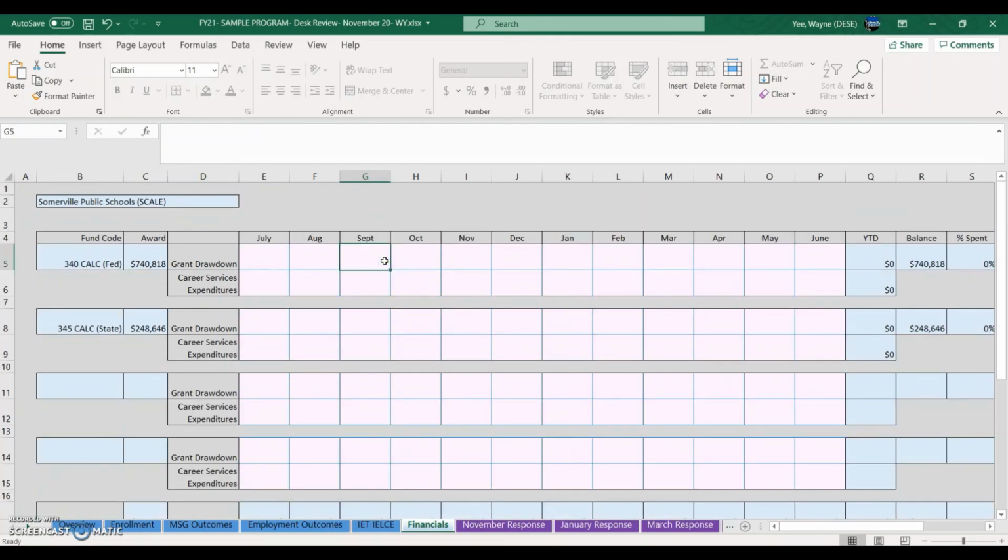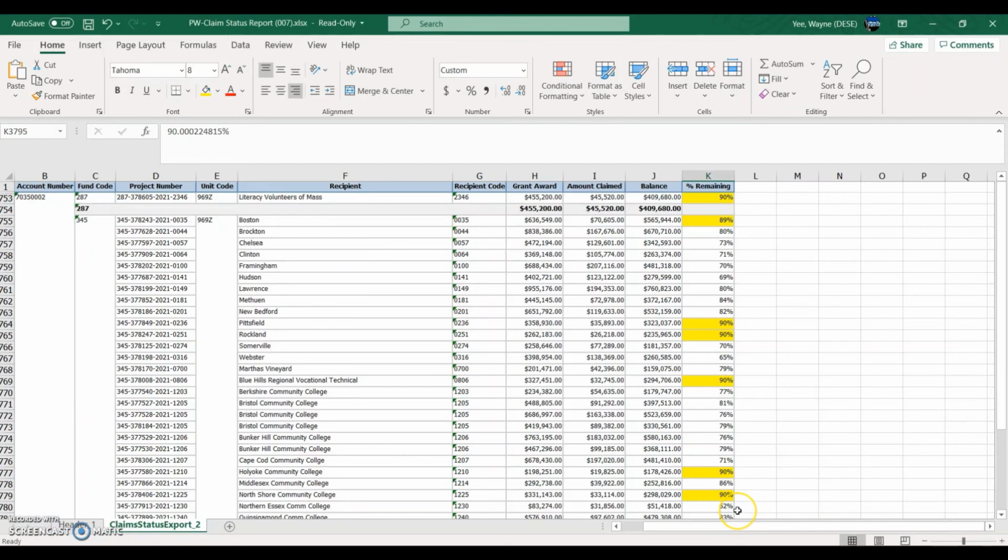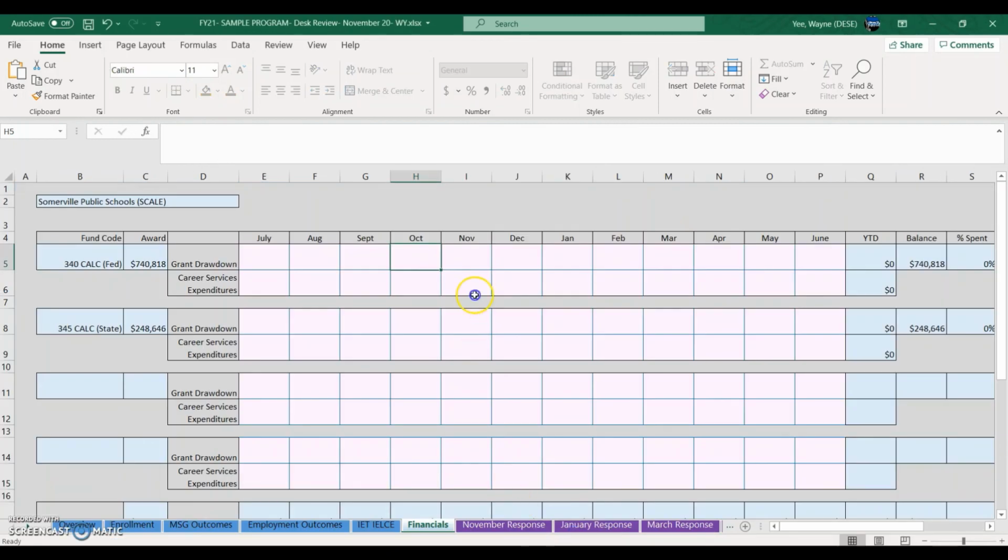For the grant drawdown, though, you should be filling this out yourself using the claim status report that Marie often sends us. Make sure that you have the latest one open when you do it, and you can actually see the amount of money that the program has claimed so far. So for example, for Somerville, they're 345. Look at the first three numbers in the project number. They have already claimed about $77,289. So you're going to put that probably under October.